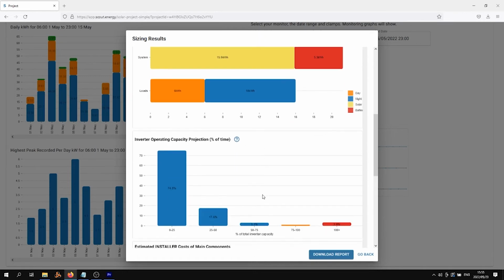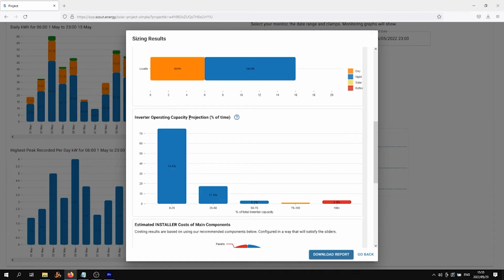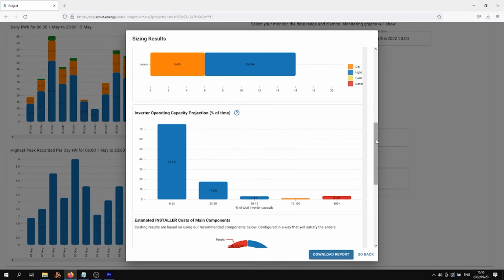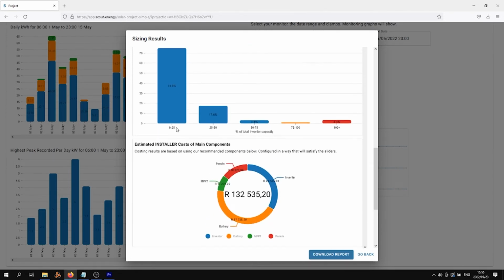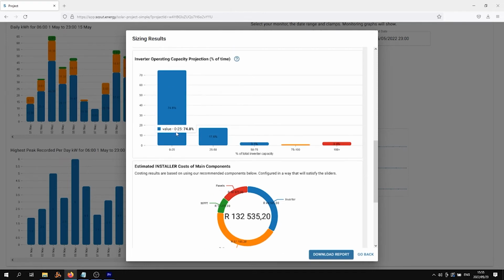So I can go down and I can see my inverter operating capacity. So the suggested inverter at the bottom here will operate in these sections. 75% of the time it will only use 0 to 25% of its capacity. So this inverter won't work too hard. It's in a good spot here. There's 1 or 2 peaks. It's going to push it over here, but it's not a problem.